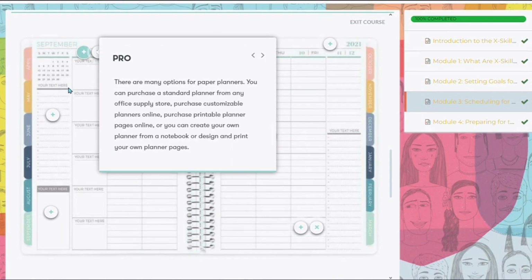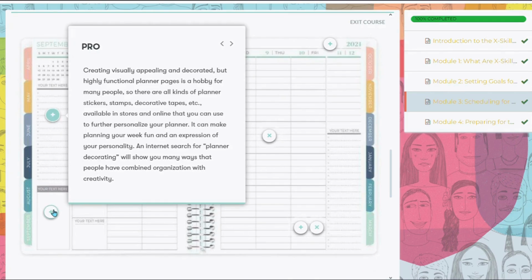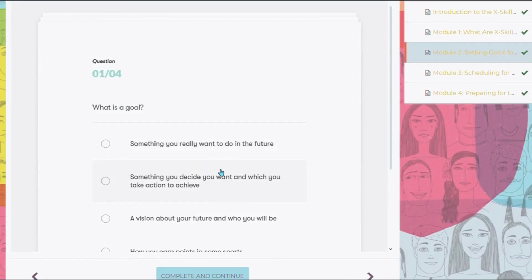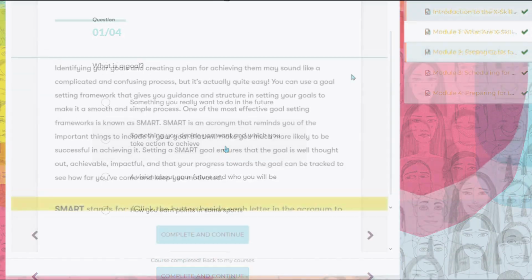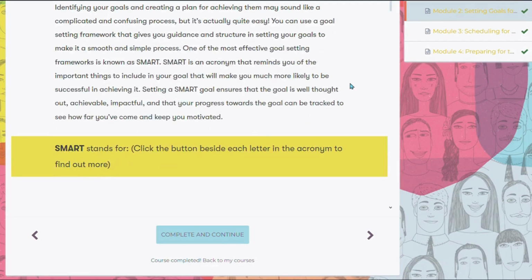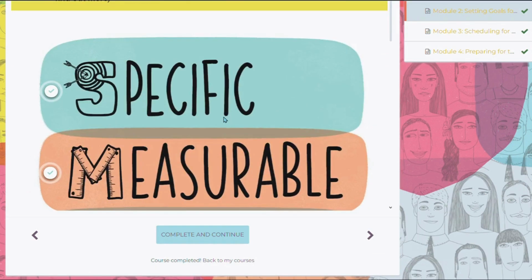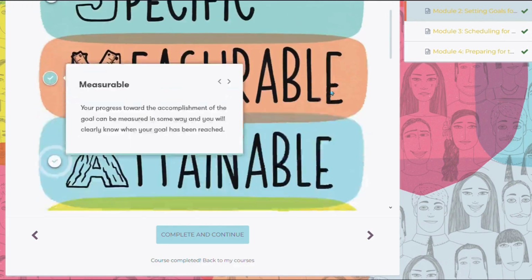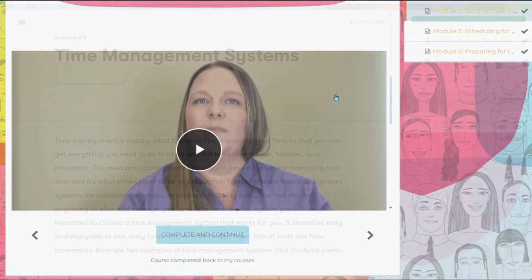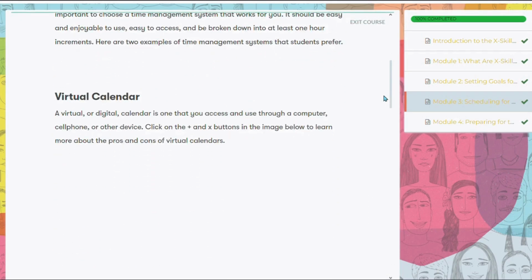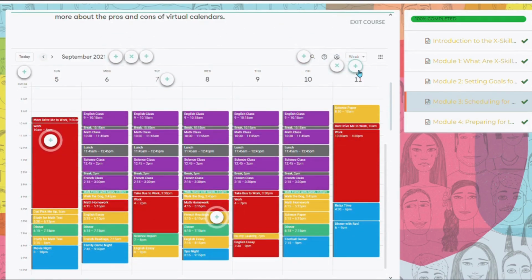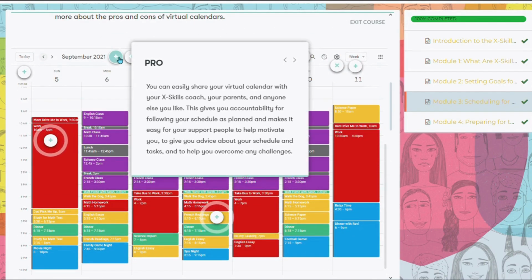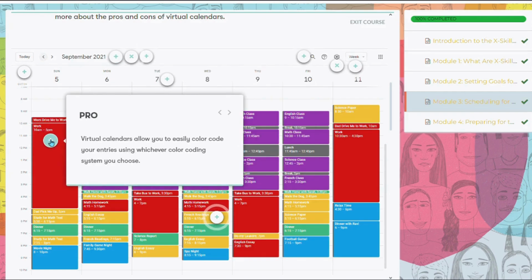Each module includes interactive activities and ends with a quiz to test your knowledge, ensuring you're learning and applying the skills as you go. Module 2 focuses on creating SMART goals: specific, measurable, achievable, relevant, and time-bound goals that you'll use throughout your coaching sessions. In Module 3, you'll develop a time management system tailored to your needs, with plenty of tips to help you stay organized and on track, ensuring you reach your goals.